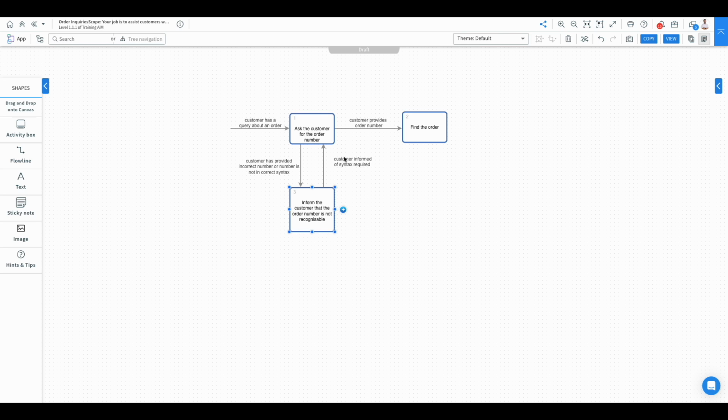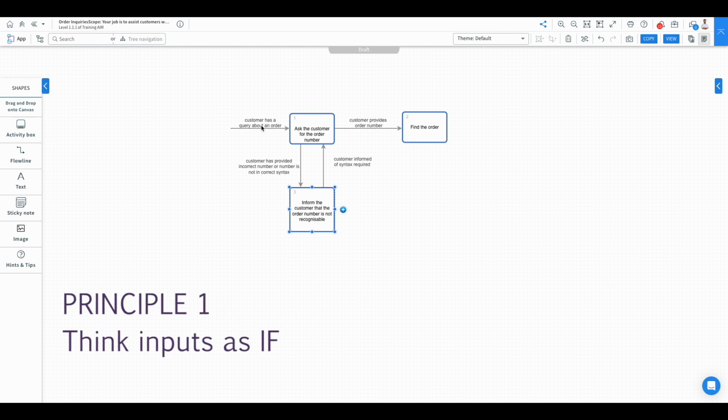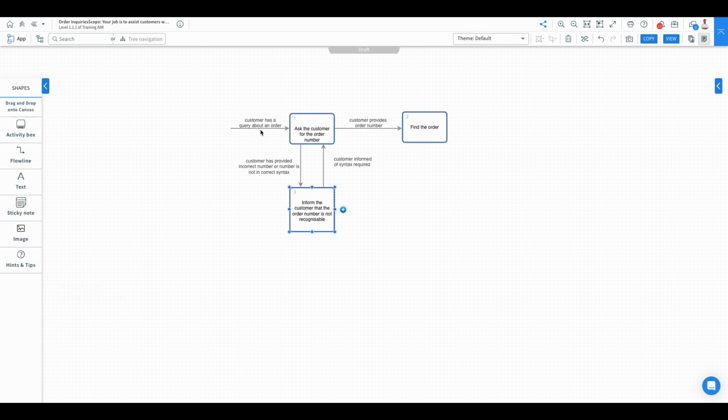So the first key principle of mapping any agent process is your inputs. Always think of your input as an if. So if the customer has a query about an order, then perform the activity in the activity box. Again, similar to the output, it's effectively the agent's action of what's happening from box one. So let's take this through. If a customer has a query about an order, ask the customer for the order number. That's the agent doing that work. If the customer provides the order number, then find the order. So it's really simple. If this happens, then do this.